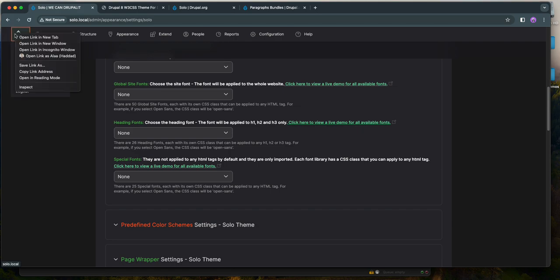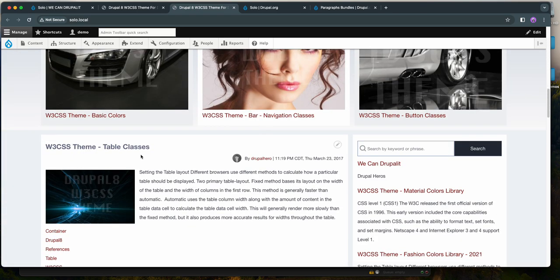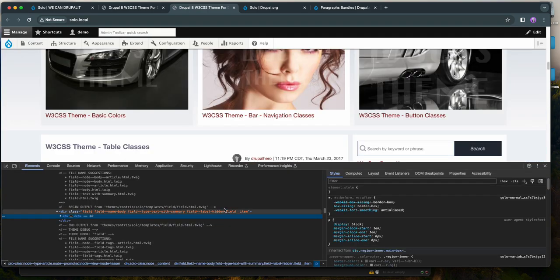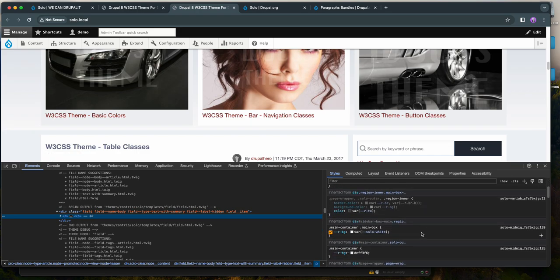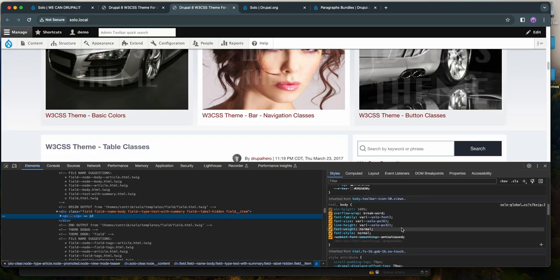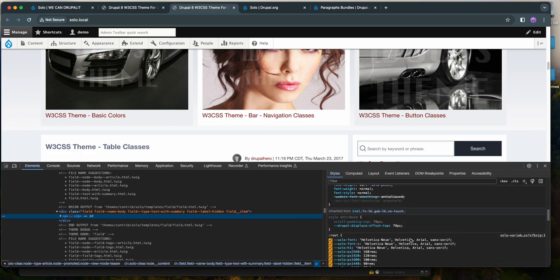So when I visit the site now, all the text on the site doesn't have any custom font, it has the default font family. So if we check here, that's the default font family.